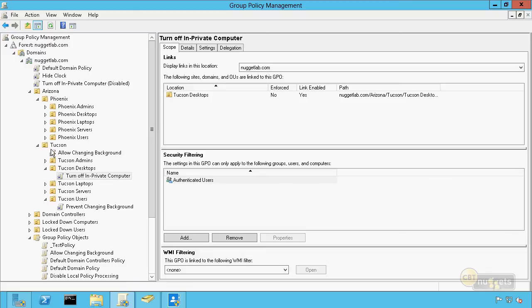Except as we go down the hierarchy here, we notice that when we get to Tucson desktops, once again, we've turned off in private computer. That setting is enabled. Let's go ahead and take a look at this another way as well. Let me go back up to the top one.